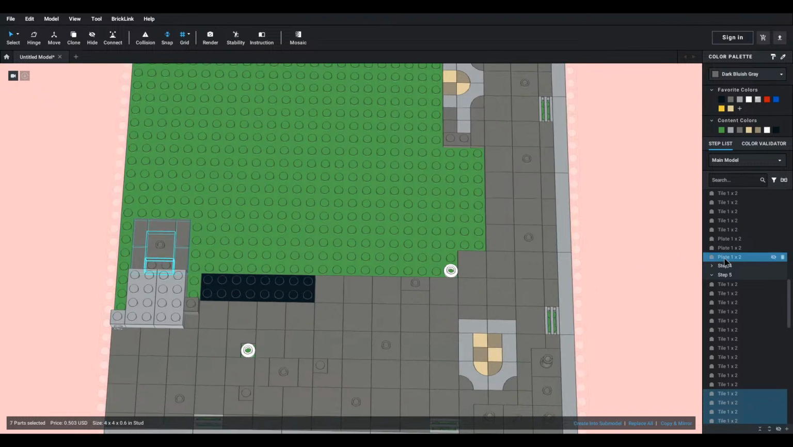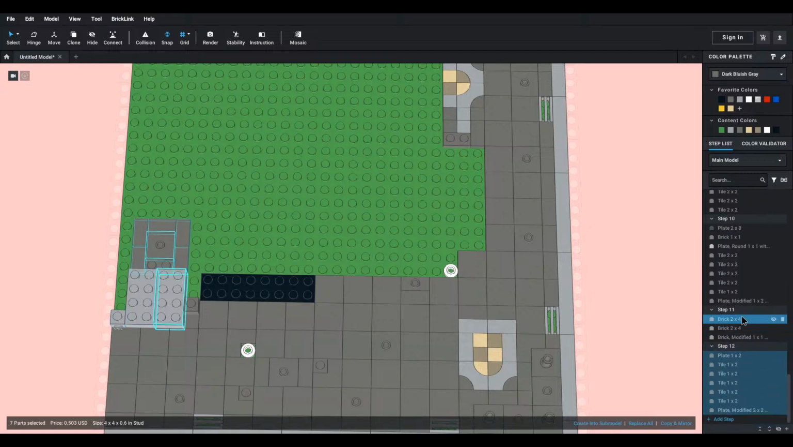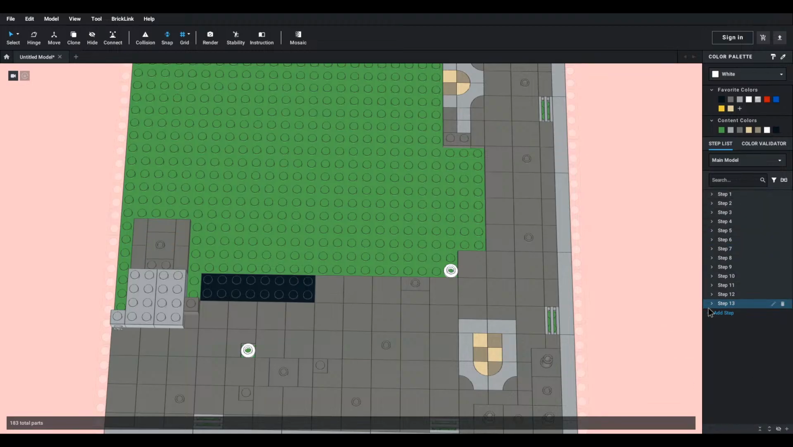And it starts adding new pieces into that existing step. So I'm going to have to try to stay on top of that if I want this to stay correct.